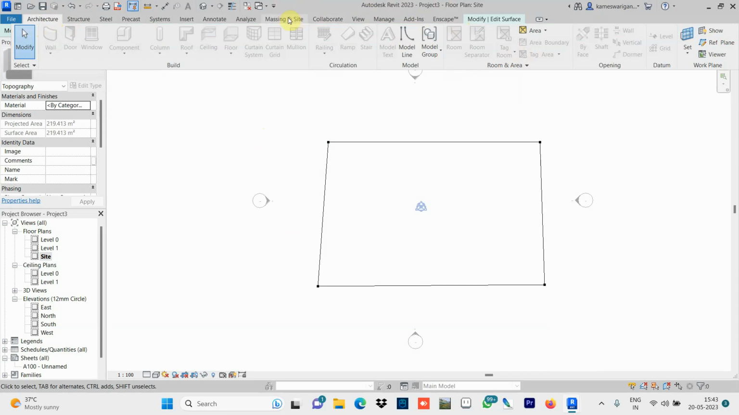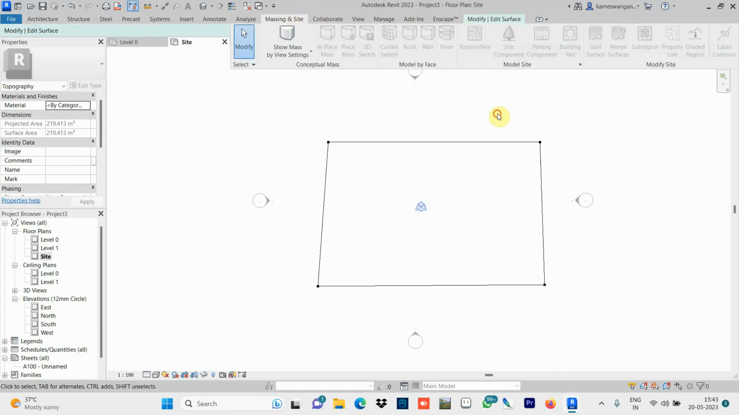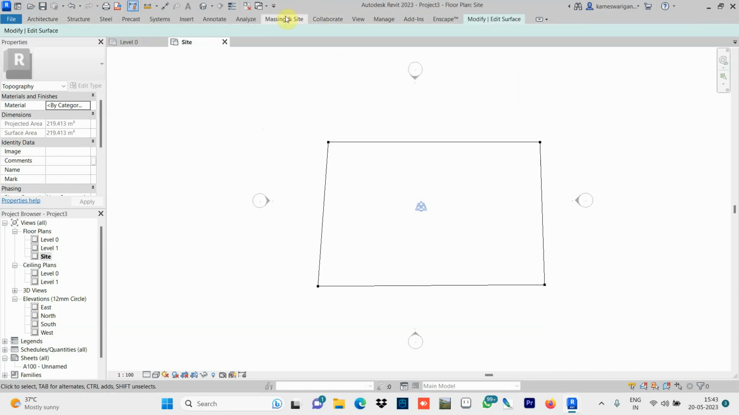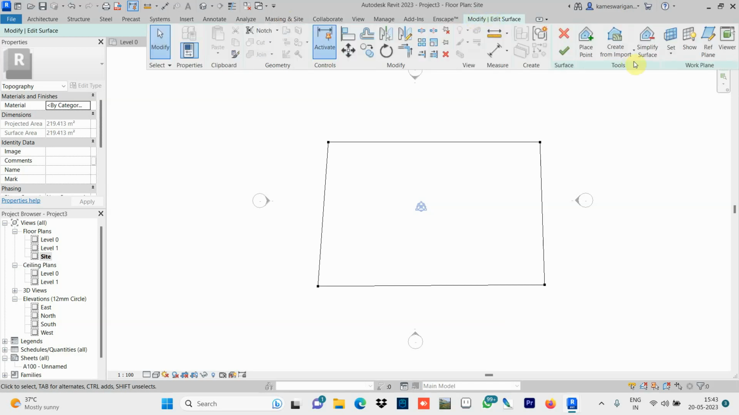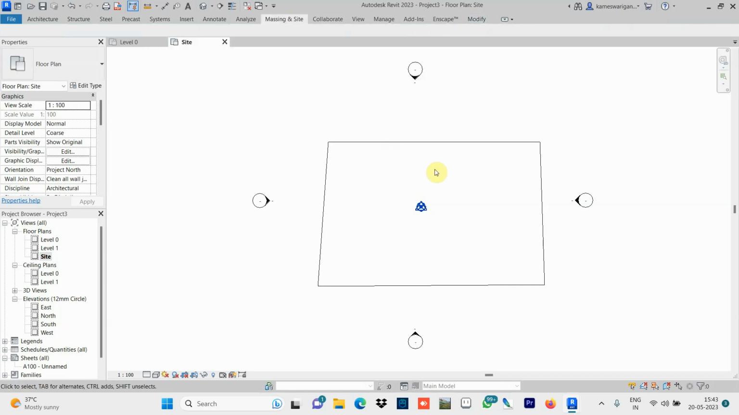Then you need to go for this thing again, that is the modify. In the modify surface, just click it. Okay, here this one. Now you can see, it is just saved. You got it now. That means whatever points you have taken, you have accepted all of them.